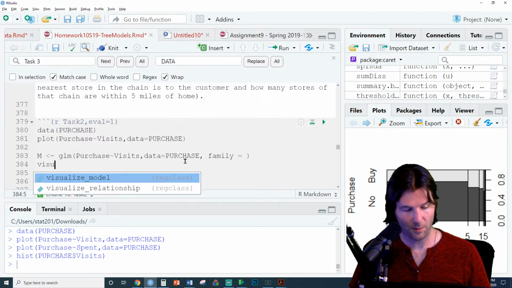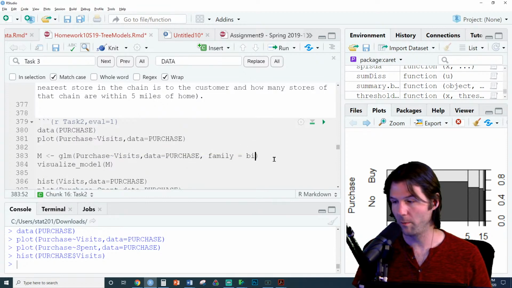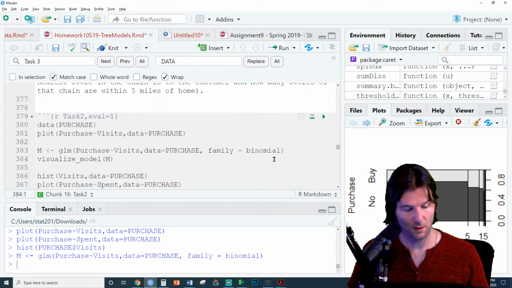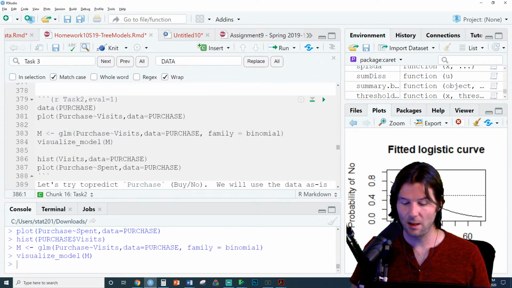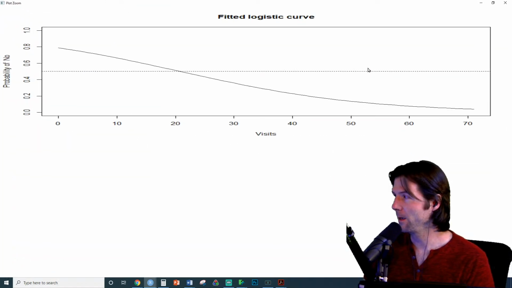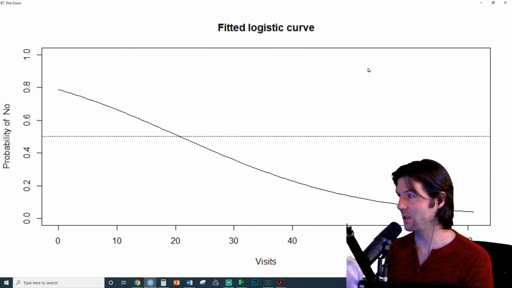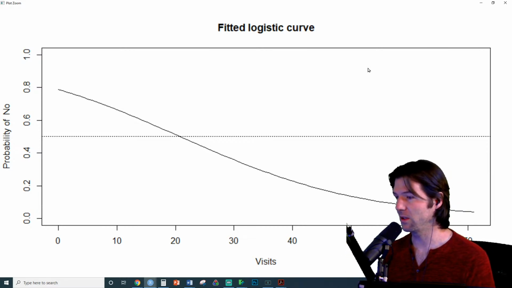And then Brad was talking about this right here. You can visualize the model. And this will go binomial, for 320 knows that. And now you can see the probability of somebody not making a purchase. You got it, Jordan. Nice job, Jordan. So you can literally see the relationship somebody's visits have with them not making a purchase, i.e.